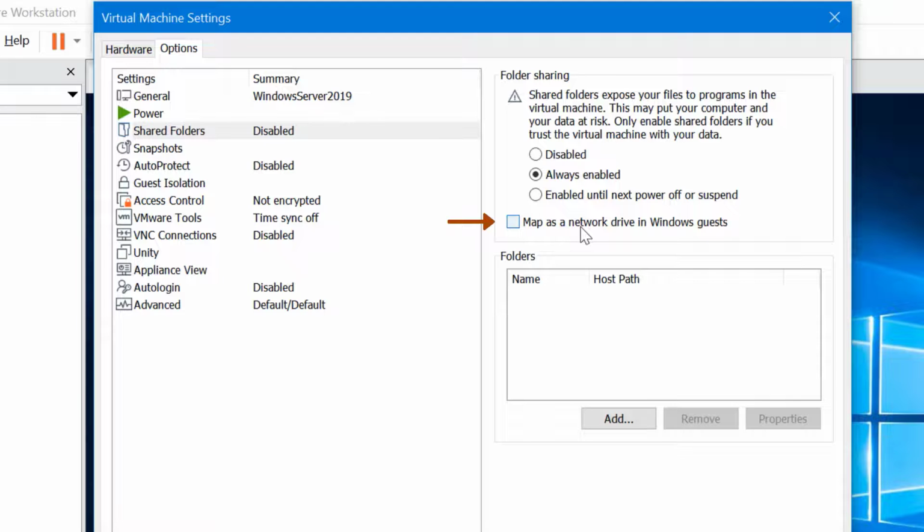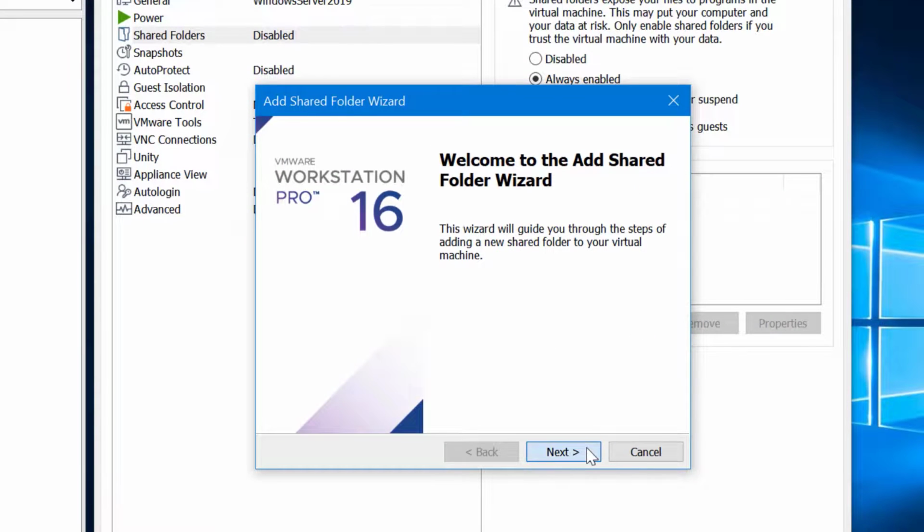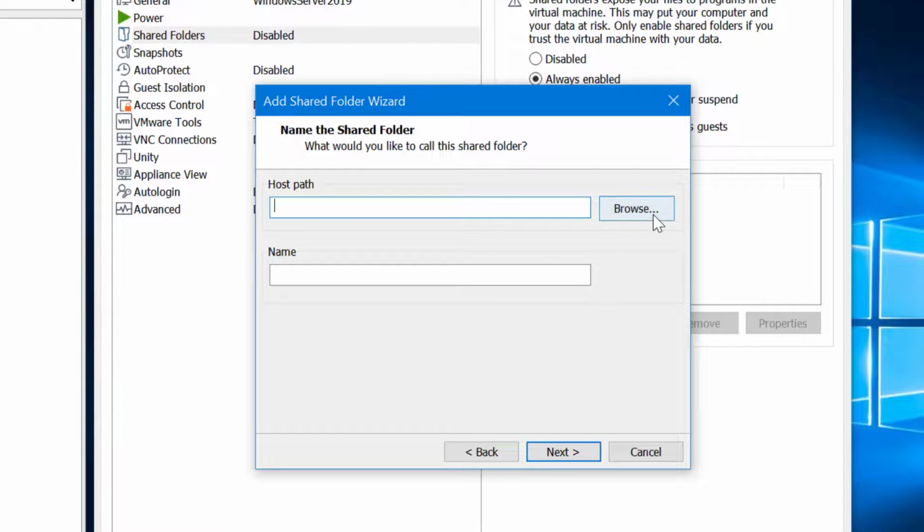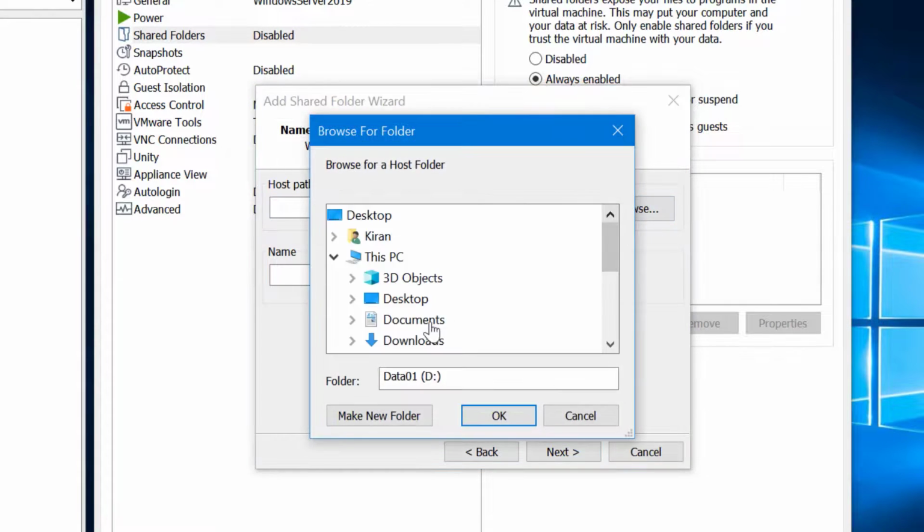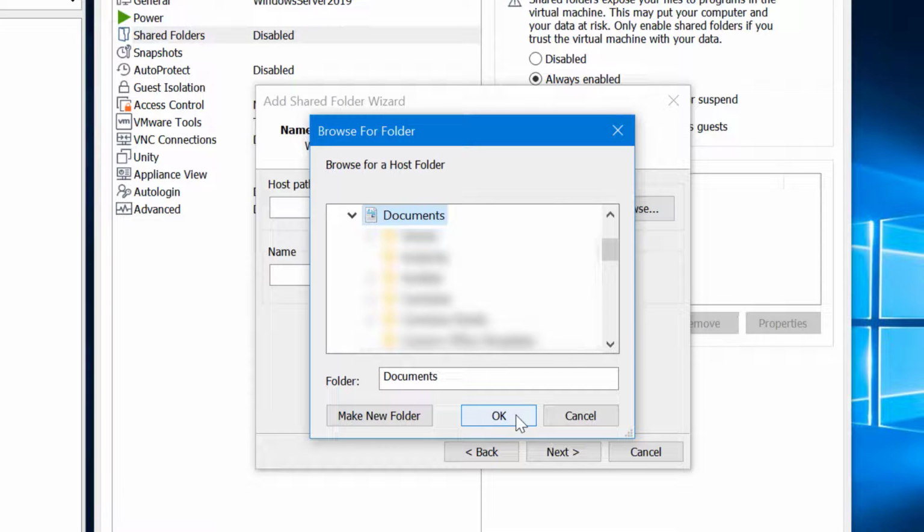So I'm going to check this option, and I'm going to click Add. I will click Next on the welcome screen, and I'm going to select the folder which I'm going to share by clicking Browse. I will select the Documents folder on my host OS, and this will be the folder which I'm going to share on my guest OS. So I'm going to click OK.